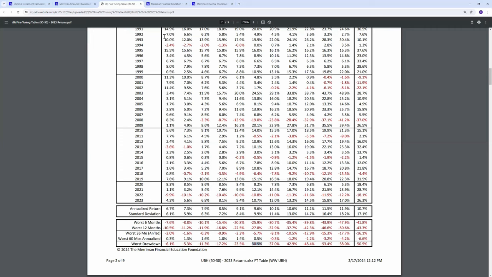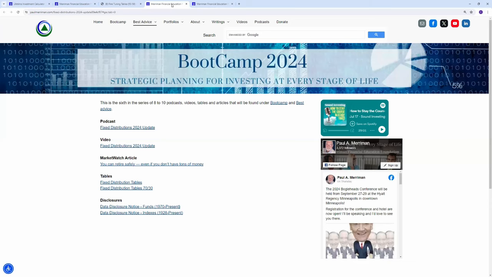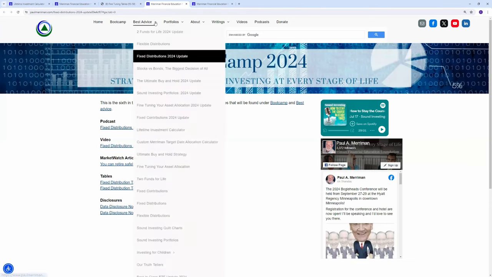The Lifetime Investment Calculator also includes the ability to model distributions, so I'll touch on that today. We have the fixed distribution and the flexible distributions. It also supports contributions, so we have the ability for fixed contributions, and we're able to model the advice here in our Lifetime Investment Calculator.